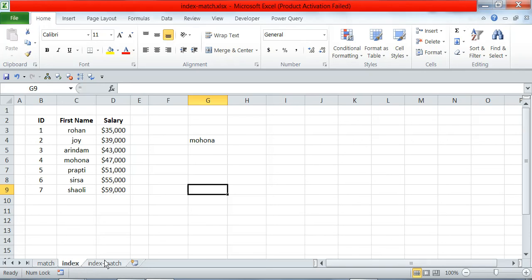Now friends, I will use INDEX and MATCH in combination as a lookup function. So let's see how it works. Friends, again I have the same table. So the ID 1 is given. I will fetch the value of name and salary using INDEX and MATCH in combination.